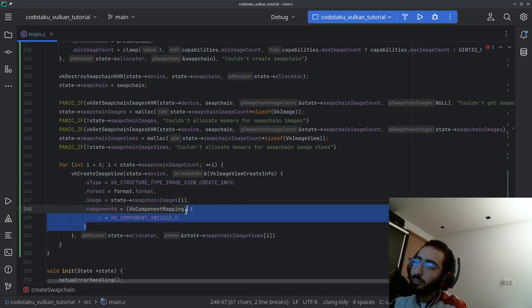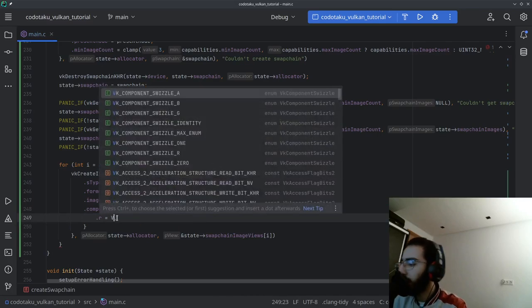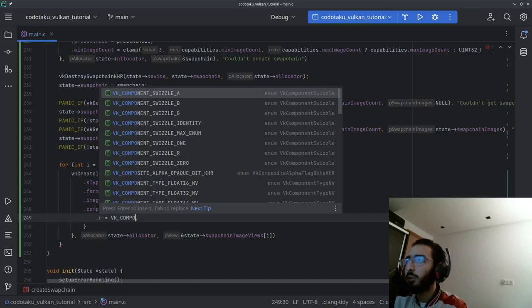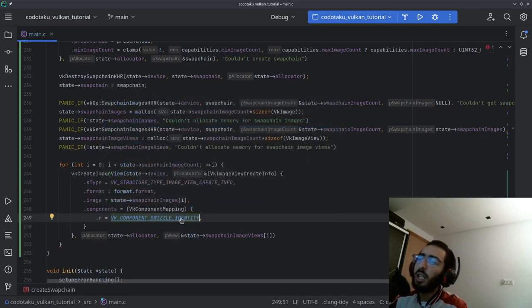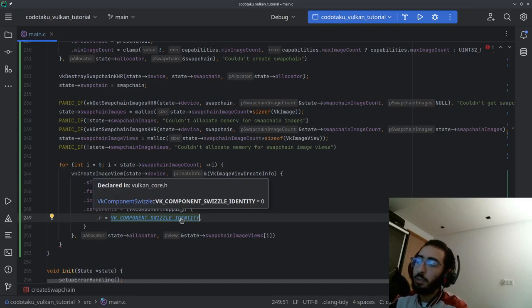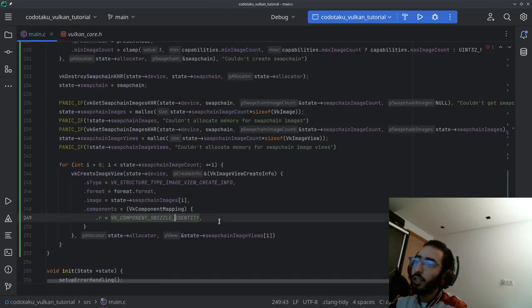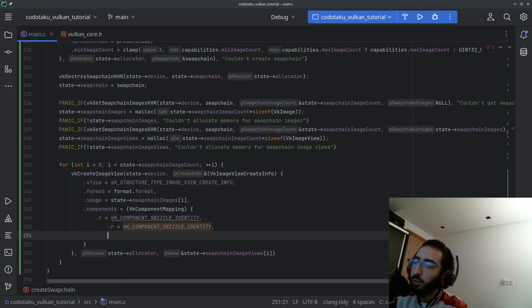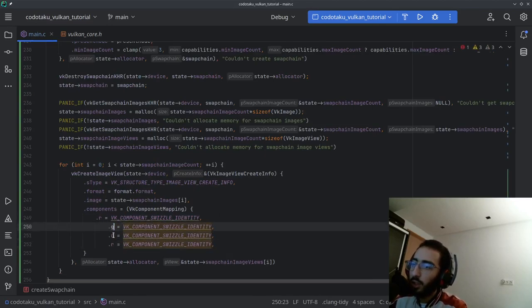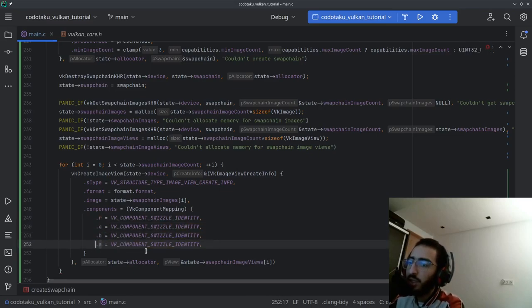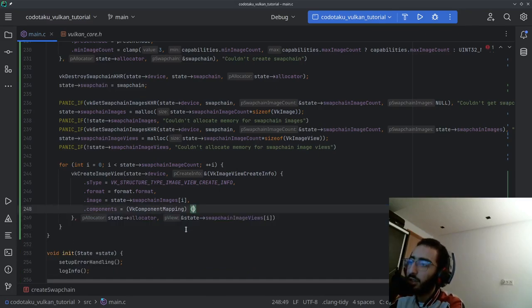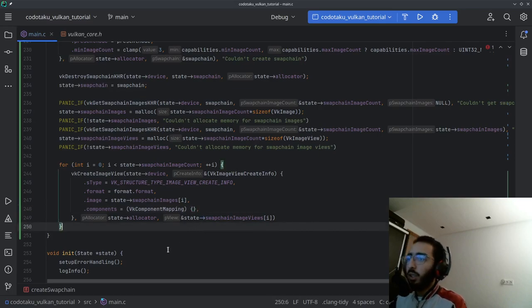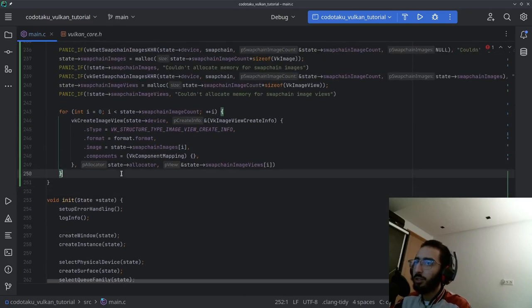But in my case, I just want to say VK component swizzle identity, there you go. Which basically means I don't want to change its type, just keep it as it is. And you're going to notice that it's actually equal to zero. So I don't have to actually set it. Normally you would do this, basically. You're going to have G, B, and A. You don't need this step. I don't know why my IDE added it. But since these are all zeros and I'm using the initializer, I can just get rid of them. They're optional. So yeah, and hopefully the validation layer doesn't yell at me currently.